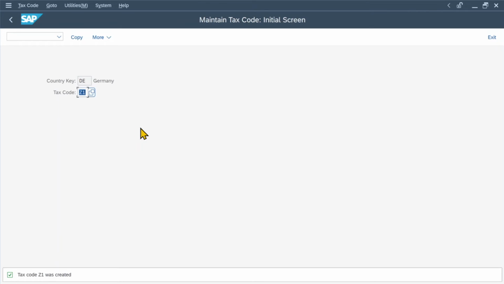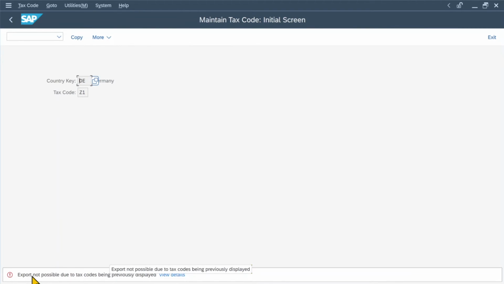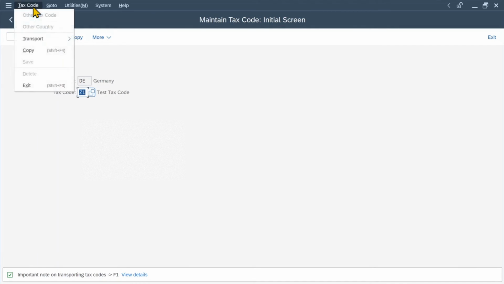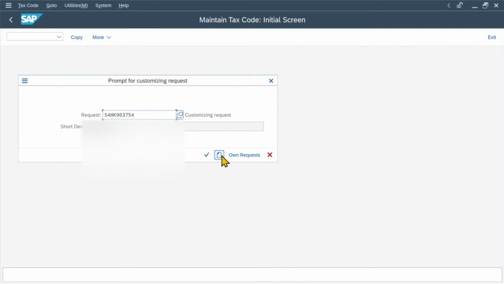So to actually include this tax code in a transport, we click on tax code, transport, export. You can see it displays an error message: export not possible due to tax codes being previously displayed. If you see this error message, then just go to /n FTXP again, select the country, and now it should work. You can see there is an important note on transporting tax codes, but this I will show you right now.